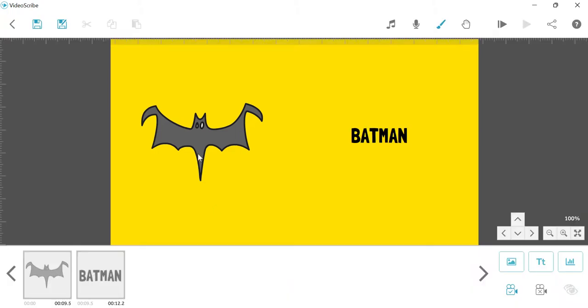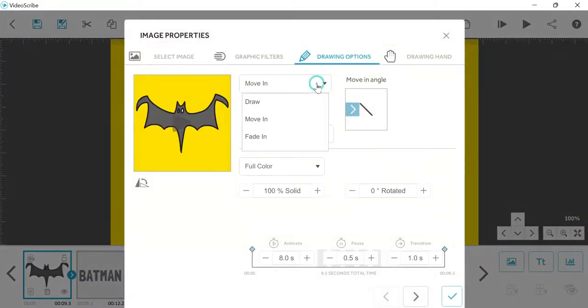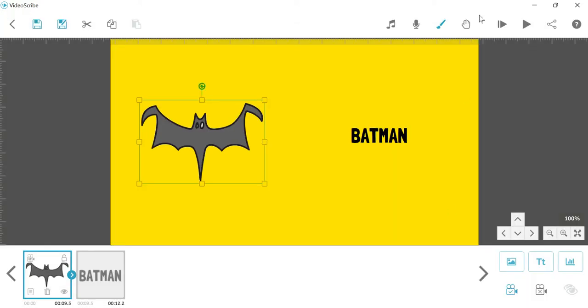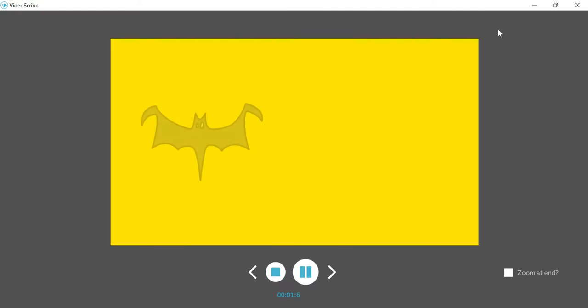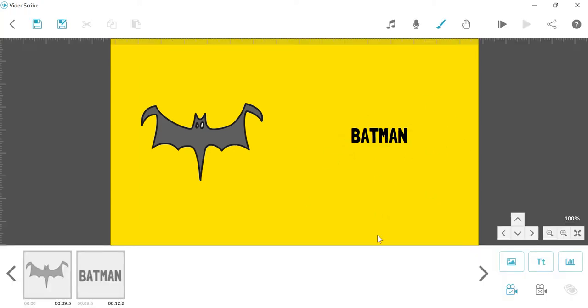So also what we can do, double click on this. Rather than moving, we can do fade in. Fade in will not show the hand position. Click on this. Now you can play this, and here like this you can see the bat will come in fade in, and the text will be written by the hand. Because the text element I have not changed, I am simply keeping this as the hand draw movement. So like this you can use this feature.